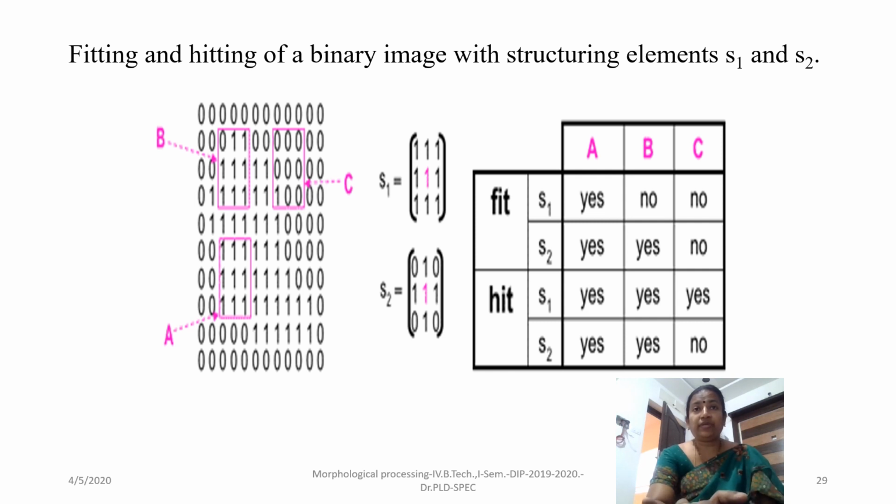Coming to B, this 1 cross 1 cell gets satisfied with the structuring element ones of S2. That's the reason the S2 structuring element with the B location also fits. Yes. Then coming to the C location, because all are zeros except this bottom left corner, there is no fit operation satisfied for the C location.